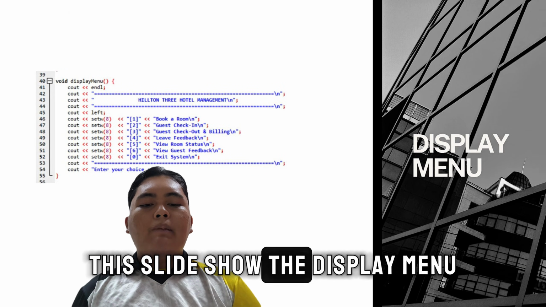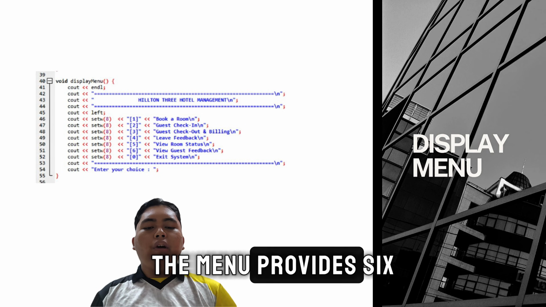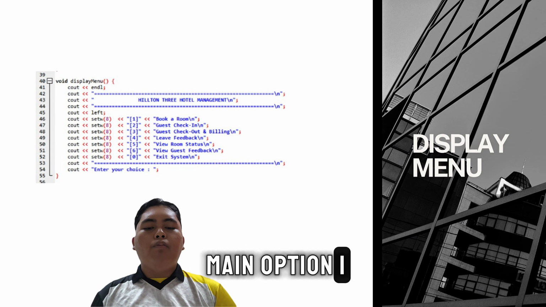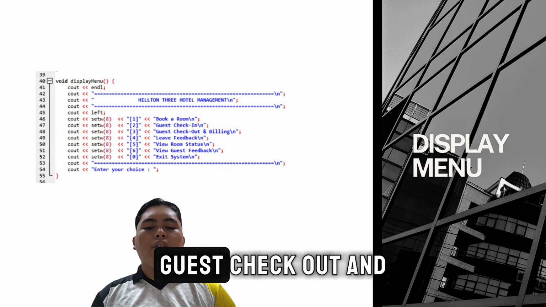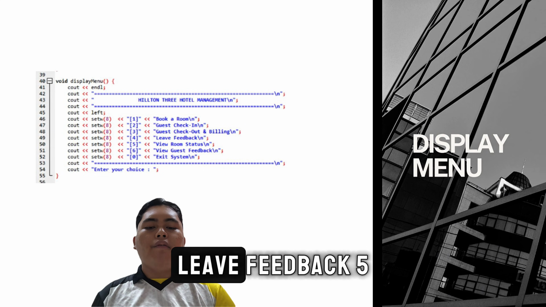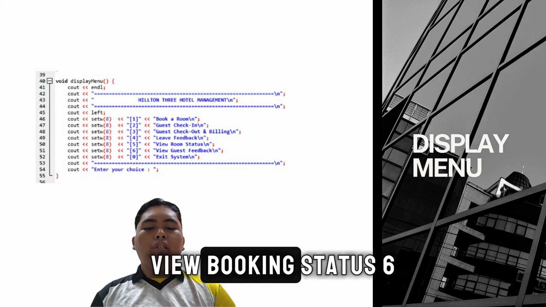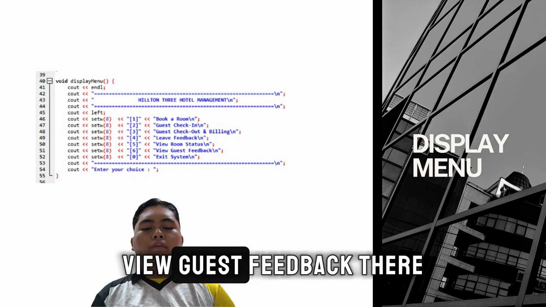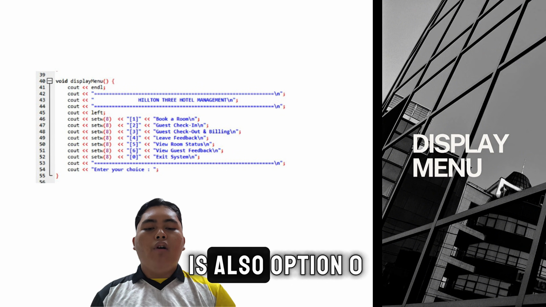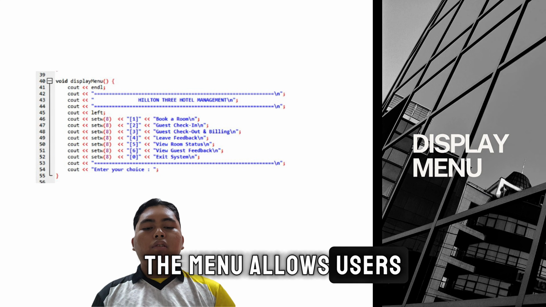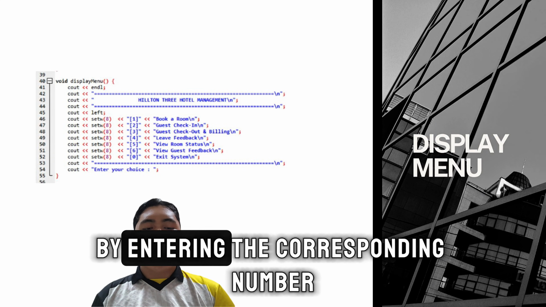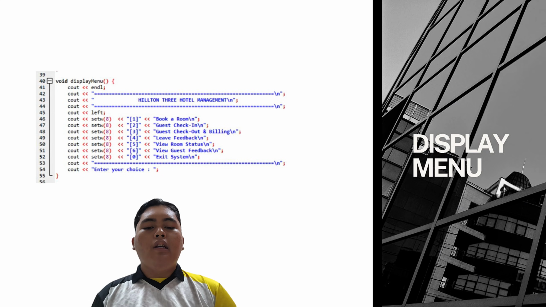This slide shows the display menu. The menu provides 6 main options. 1. Book a room. 2. Guest check-in. 3. Guest check-out and billing. 4. Leave feedback. 5. View booking status. 6. View guest feedback. There is also option 0 to exit the program. The menu allows users to select the function they need by entering the corresponding number.